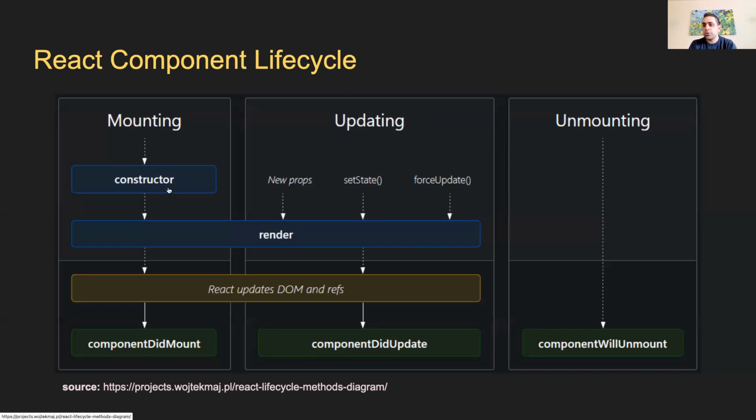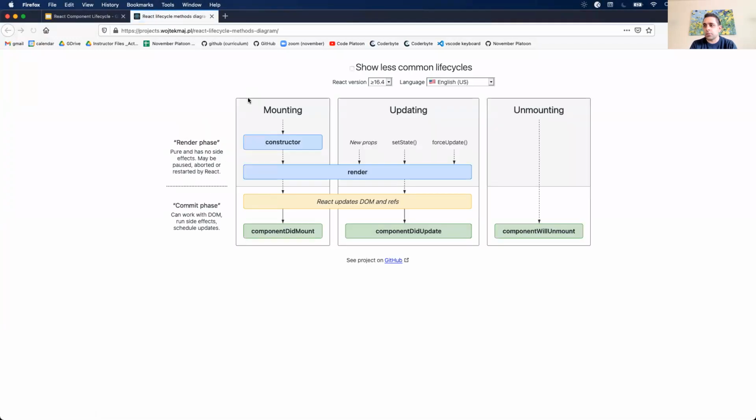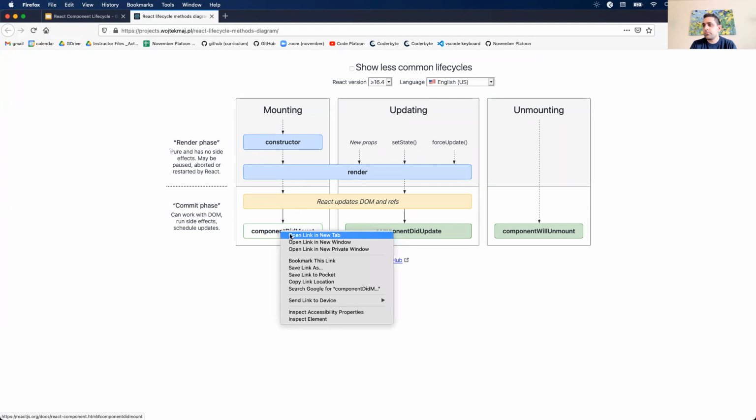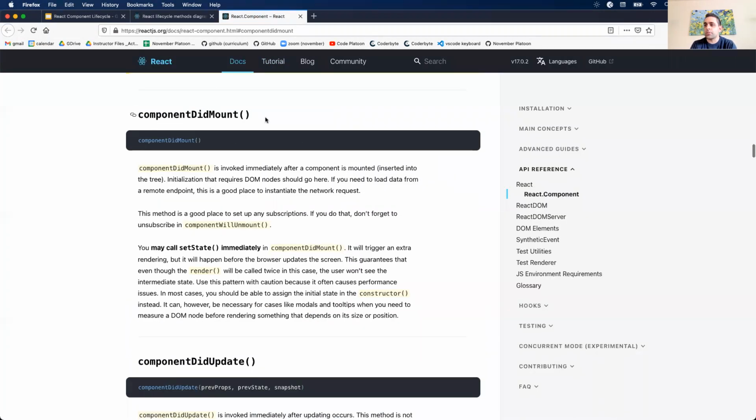Okay, so again, this is a pretty cool diagram. This is actually linked from the official React docs, but it's on some personal page. I'm not sure who this person is, but I want to go to that web page and look at this diagram a little more closely. All right, so this is the diagram that we were just looking at. This person created this project where you can click on these methods and it'll take you to the docs. So if I click on component did mount, it will take me to the official React docs and tell me all about component did mount.